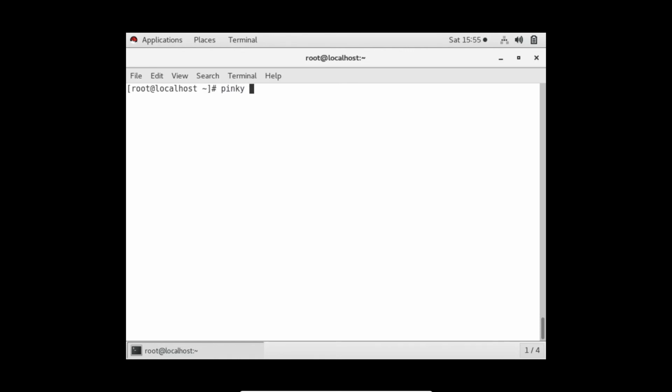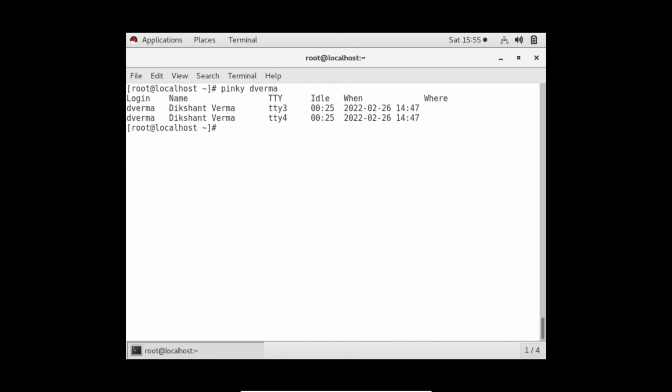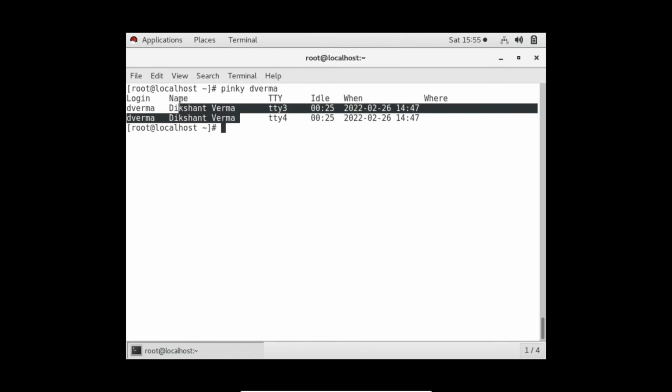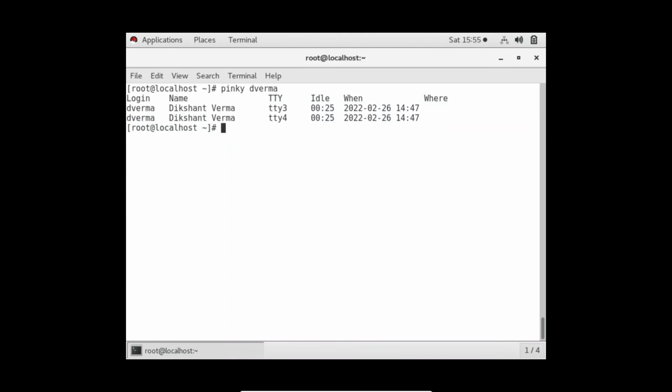Similarly, another option is hyphen W that we can use. We can use it with the short format also, meaning with the default pinky command, and the username we can give. Let me show before hyphen W what it looks like. Now it's showing me the full name, but I don't want the full name to show. I know my name, so I want to see other information only, like when, idle and other things. So I can use hyphen W. See, it removed that column itself.